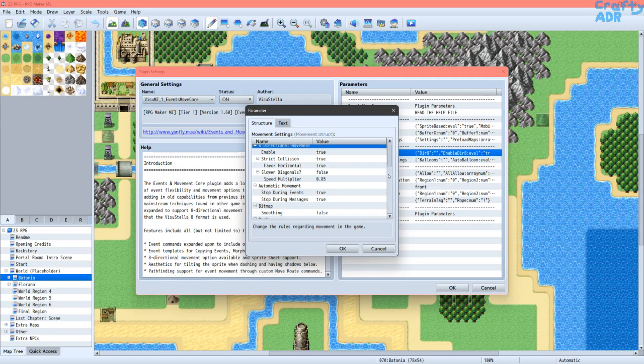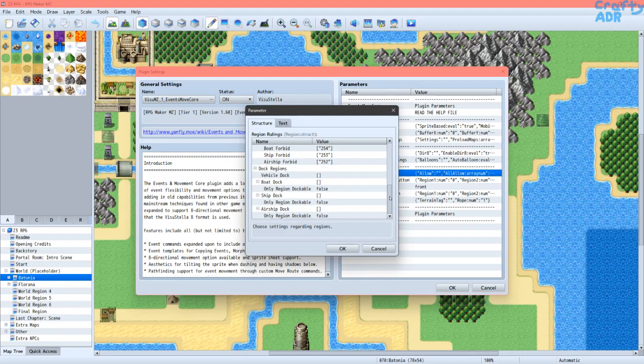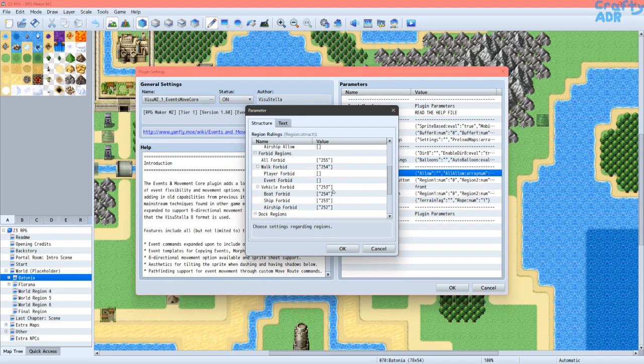So I believe it was under this, nope, not this one, region roles, which is right here. And good, 255, I was right, that will forbid anything from going into that region. Whereas 254 you can only not walk on, but you can have a vehicle on. 253 is vehicle only forbidden. 254 is boat. 253 is the same. Oops, that has to change.